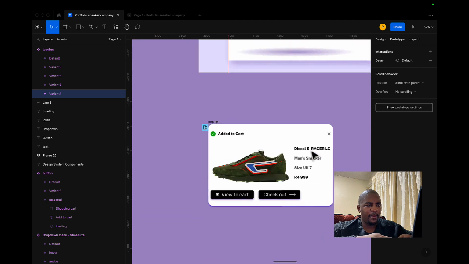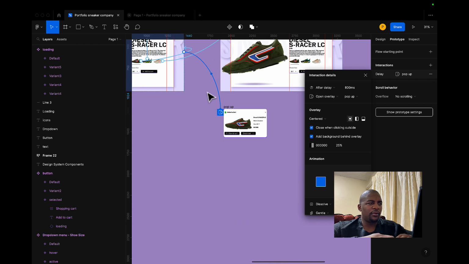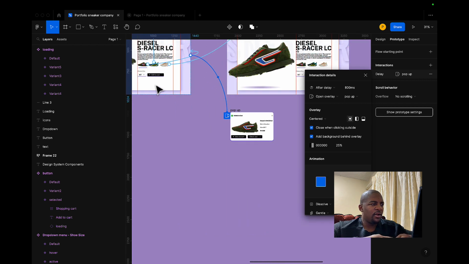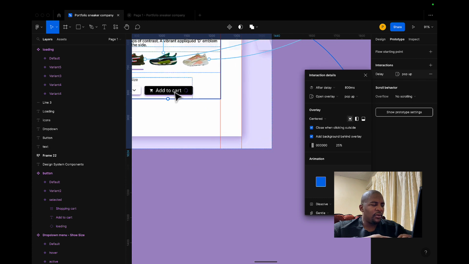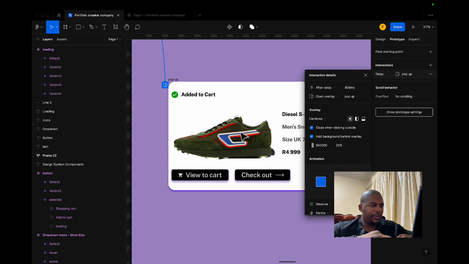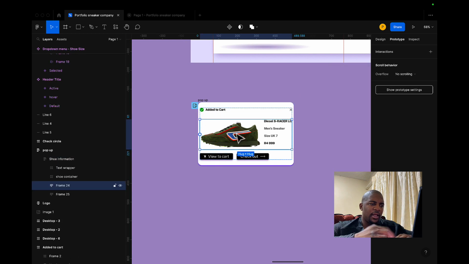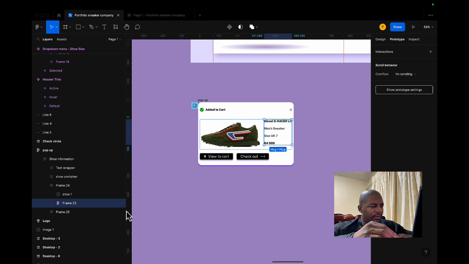that pop-up. So this pop-up, as you can see, this icon here means that it is an overlay. So this overlay means that once we have this loading state, then after the delay, let's see how much is the delay. After 800 milliseconds, then we can show that pop-up. Inside the pop-up, we have this icon, the green icon, the title, the picture of the shoe and the frame. Inside this frame, it is the titles.